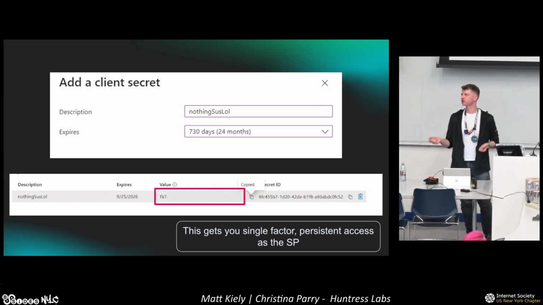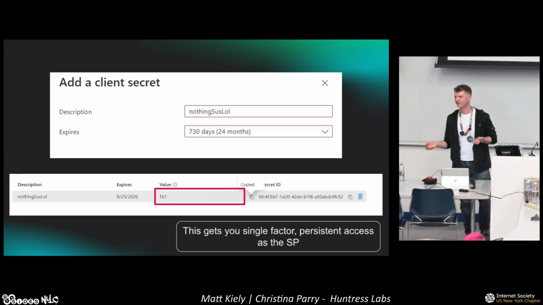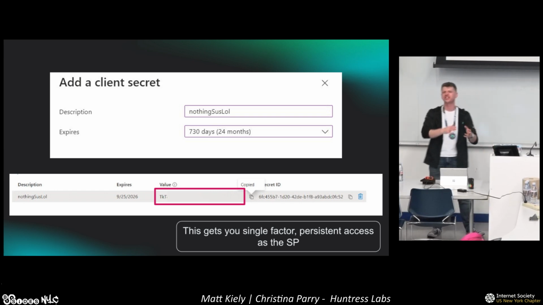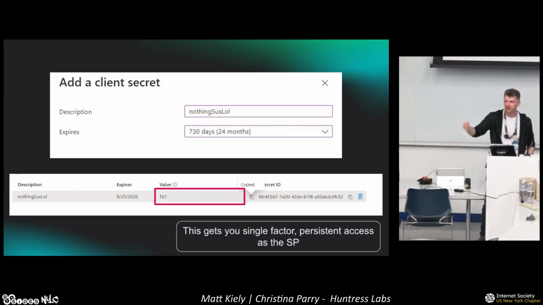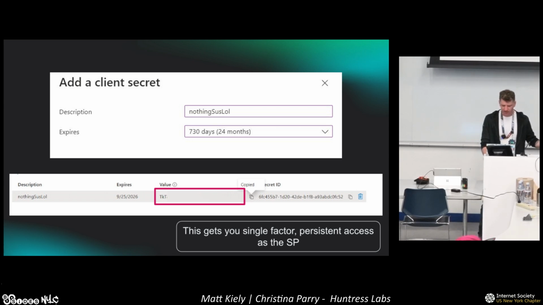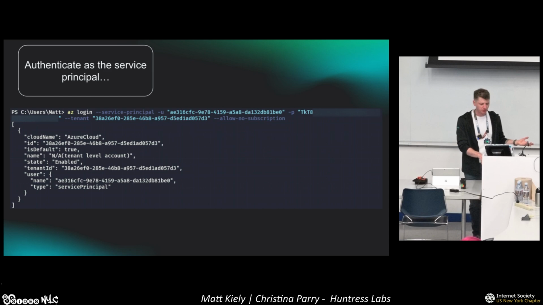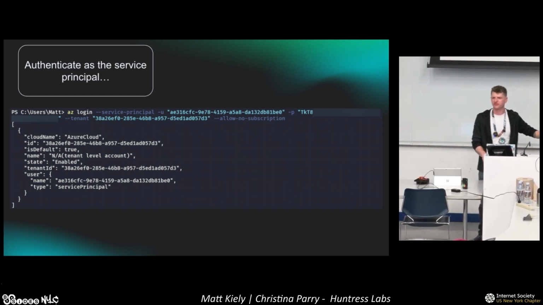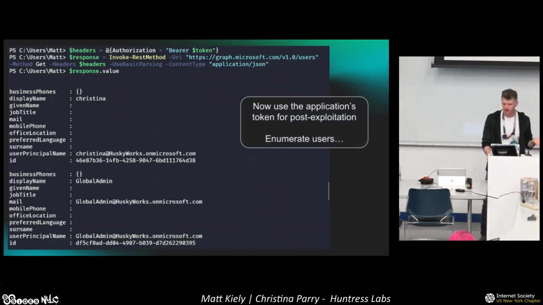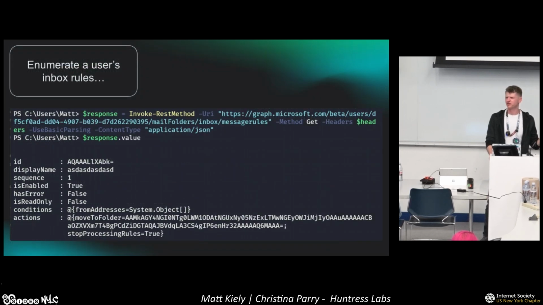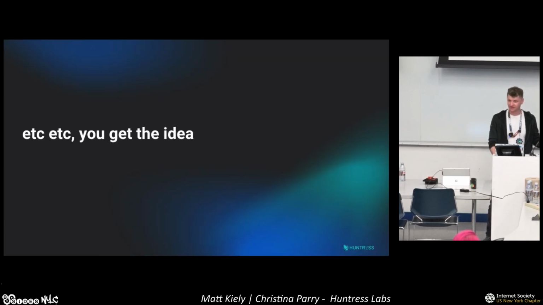So no password change is going to save you here, right? If a user has installed this application and the user changes their password, but you still have a password to the application itself, then that's effective single factor for persistence. And then it's as easy as authenticating as the service principal. Don't worry about the specifics here, but basically this is just calling the Azure command line to authenticate to the Microsoft Graph. Then you can enumerate users, enumerate a user's inbox rules, and stage an inbox rule. It doesn't matter where you go from there, the sky is the limit, et cetera, et cetera.